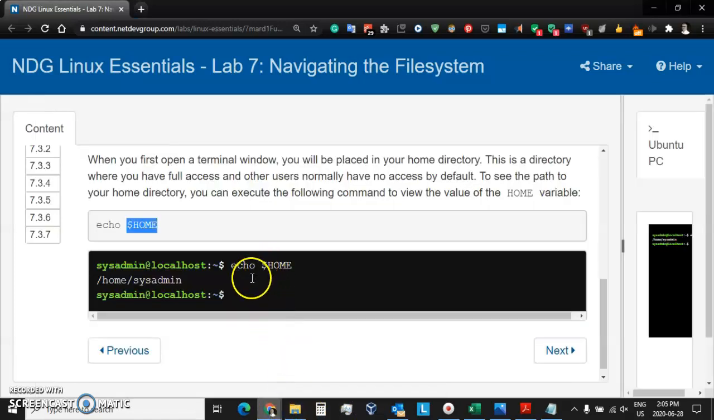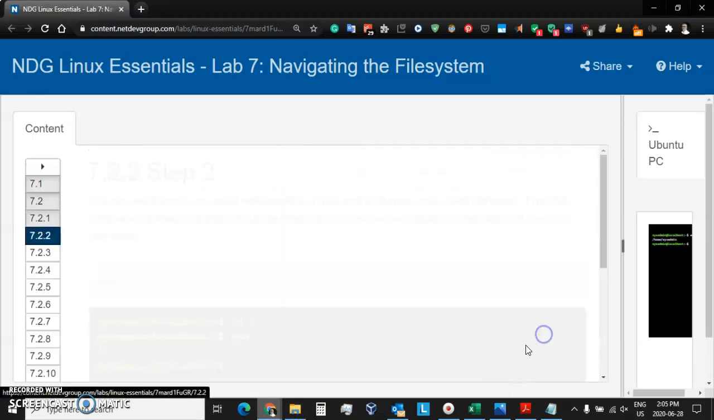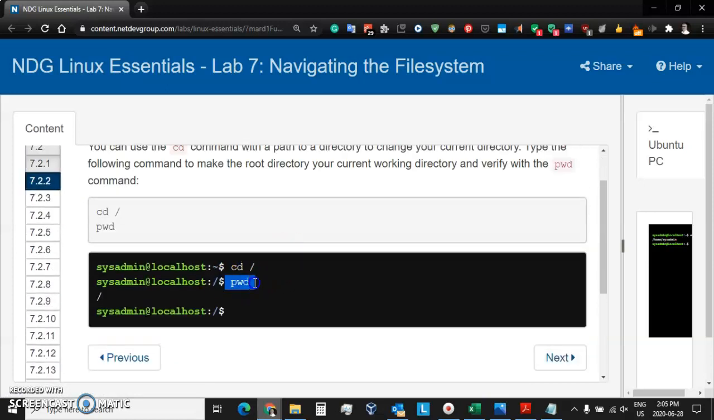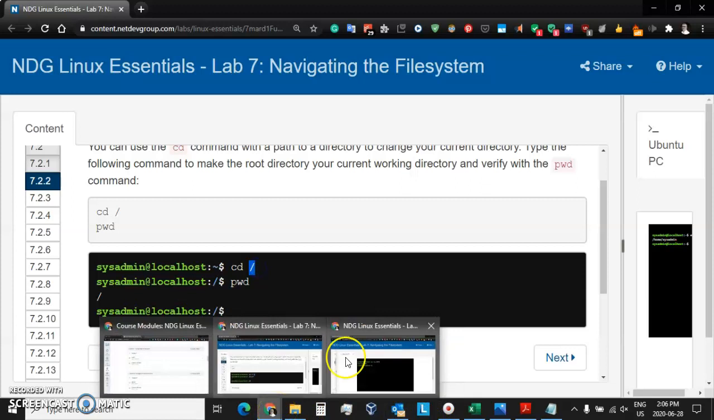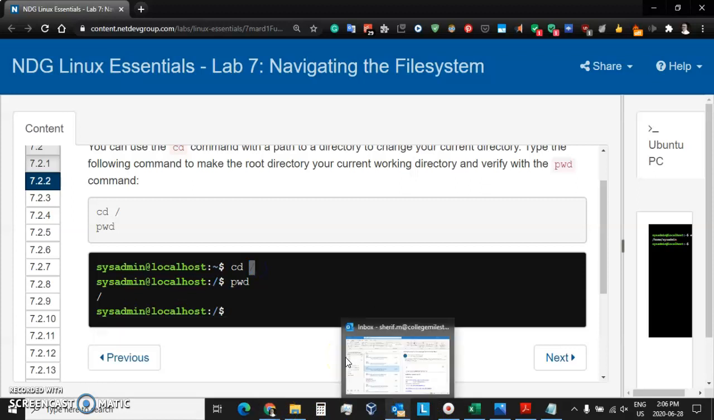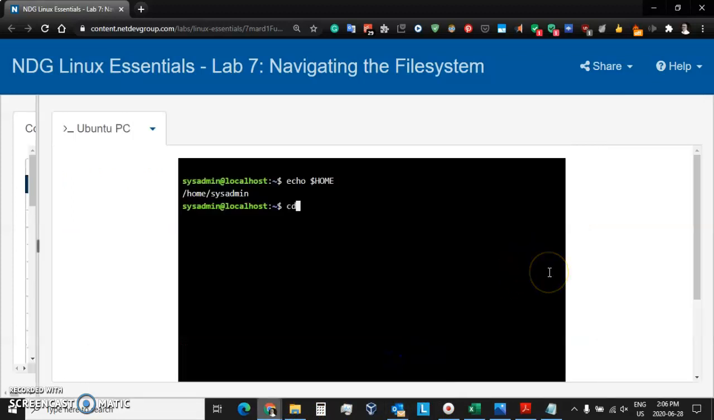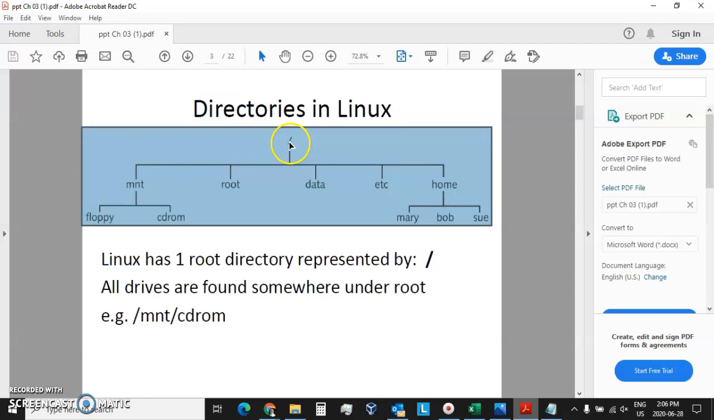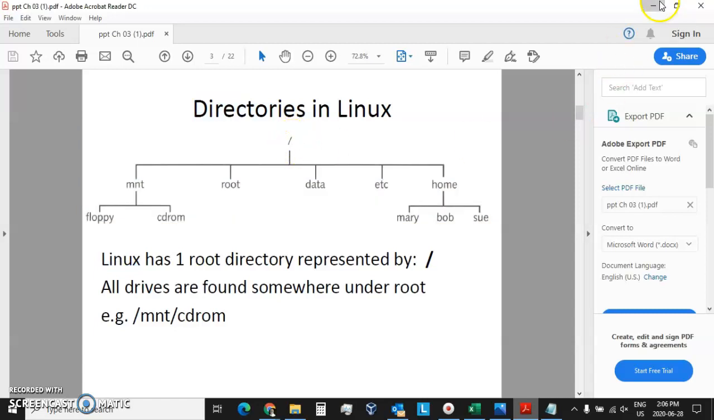Let's continue with the next lab. In the next lab, we're beginning to navigate around and typing pwd to see where we are. Here, we're changing directory right to the root. So cd / takes us right to the root. Again, where's it going to take us? It is going to take us to the top of the tree, or this location that you see right there.